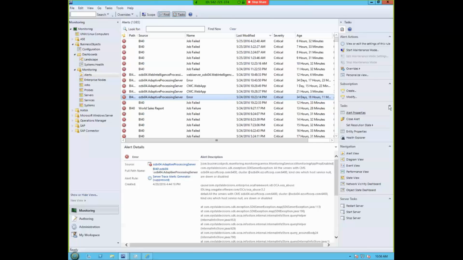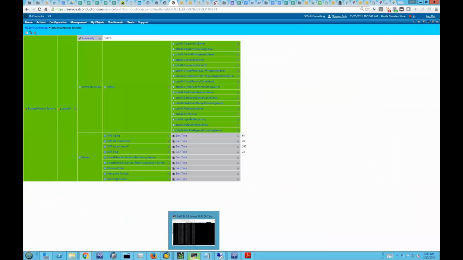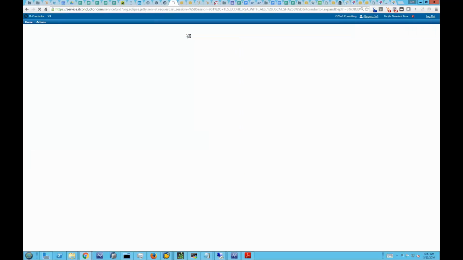Thank you. Hi, in this portion, we'll come back to the BOBJ monitoring, and we're going to take a look at IT Conductor's capability in monitoring the BOBJ environment. This is an environment where, purely from a web browser from the cloud, you're able to monitor and manage various different environments, including BOBJ. So let's take a look at how we can analyze performance availability of BOBJ.